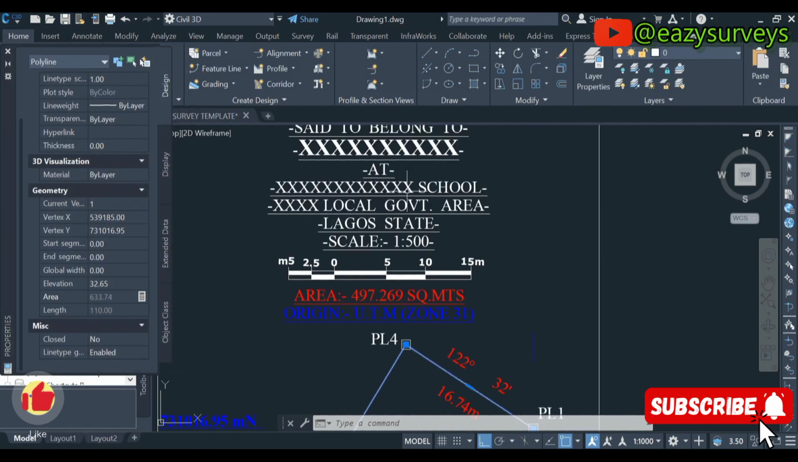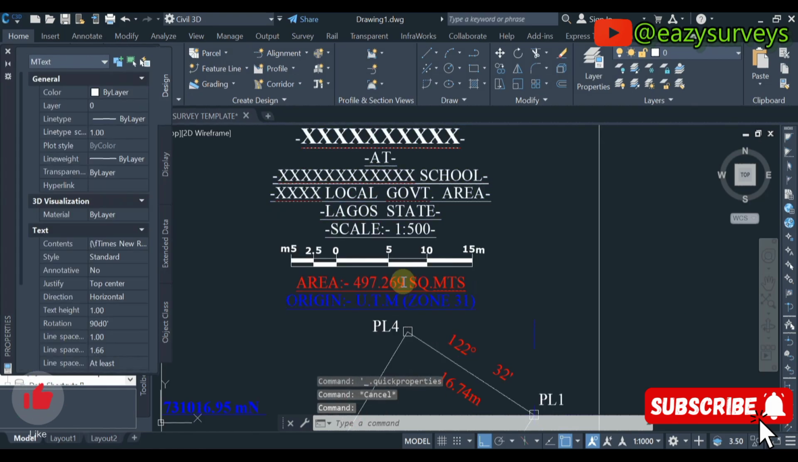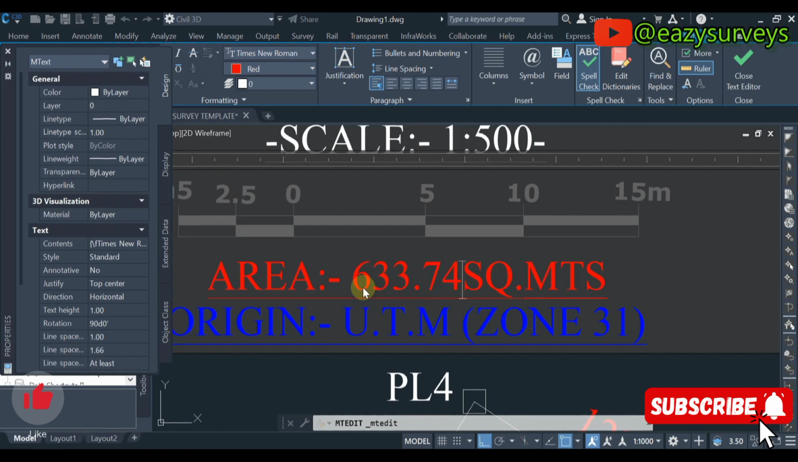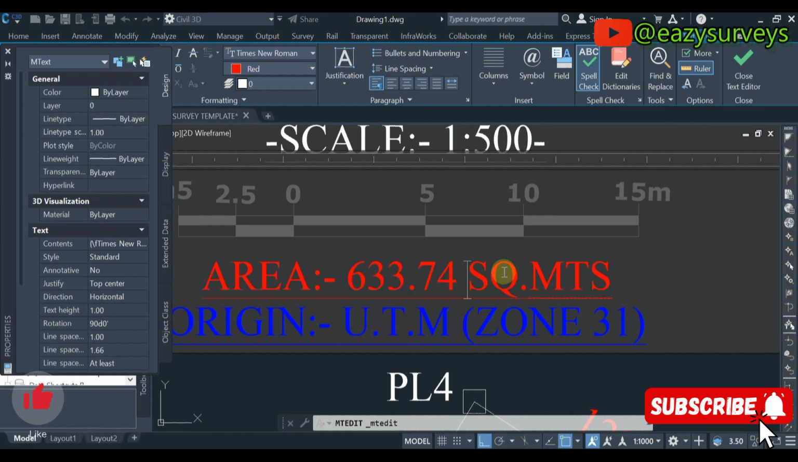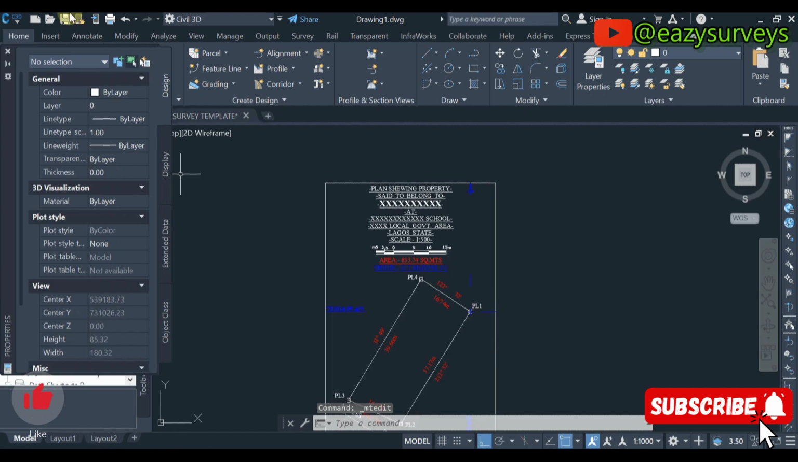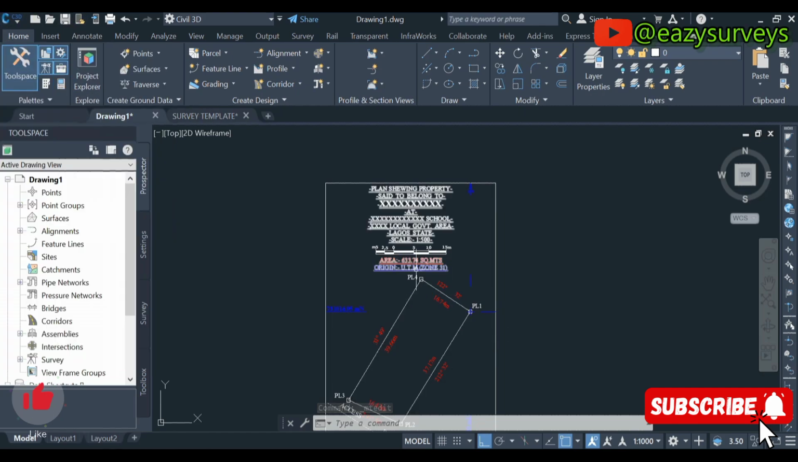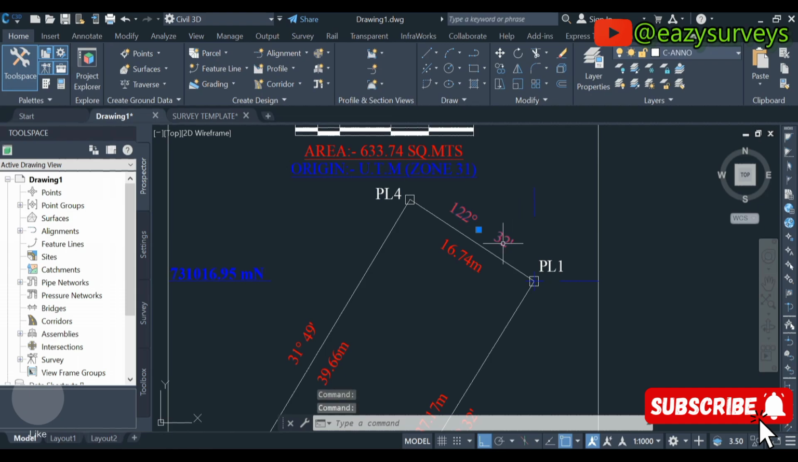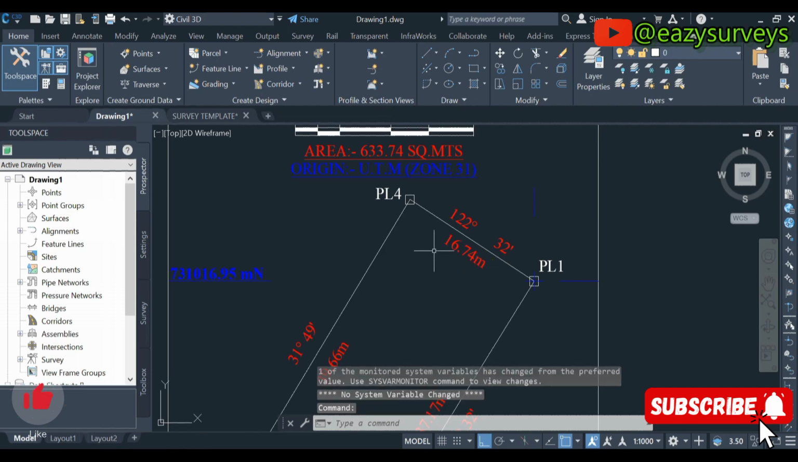Alright, so you just close that, then you come to the area here, you double click for you to be able to edit, and you highlight just the area, then you Ctrl V to paste. So that is actually in square meters. So that's just it. You can confirm the area manually as well if you wish to, in case you're having doubts. So that is just how to produce survey plan. So you can move all this closer if you want. So this is just based on personal designs.